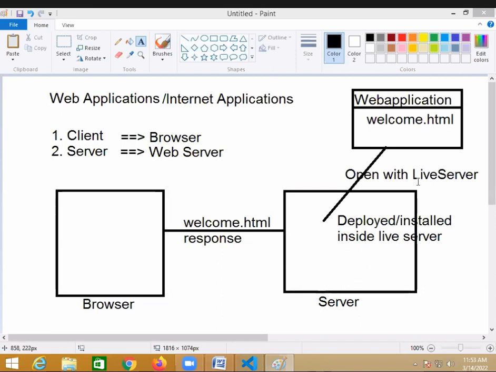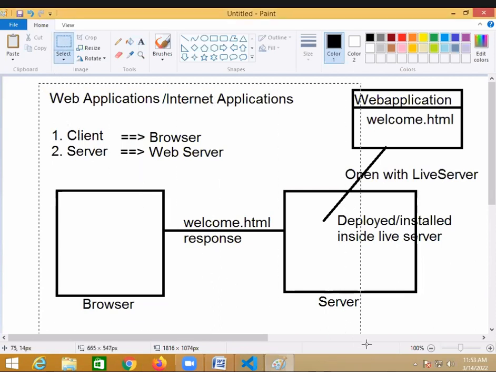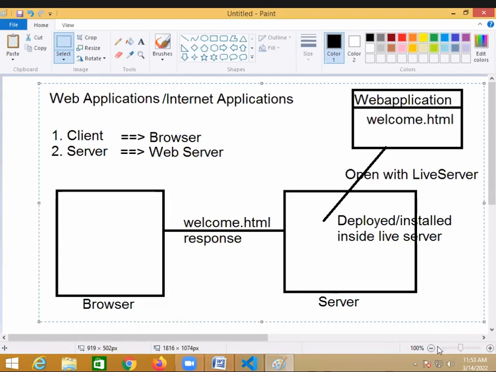Server. What is that server here? Live server. Okay? Yes. We'll try to see this picture in detail, but just try to understand: when you say open with live server, how is it opening in a browser? We should have the knowledge of that, right? So the server is sending this resource to the browser.